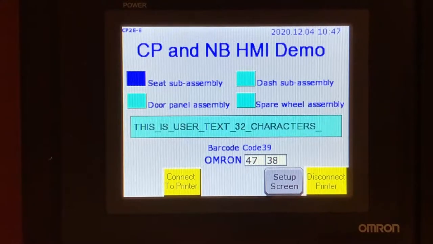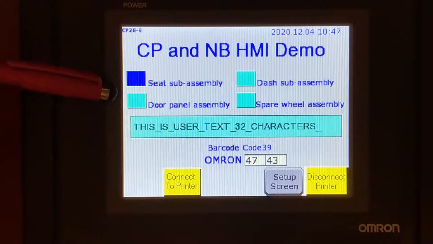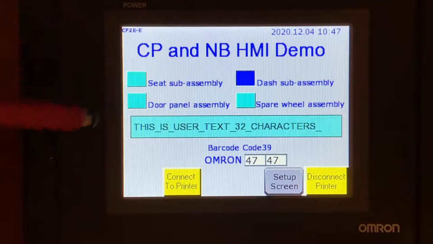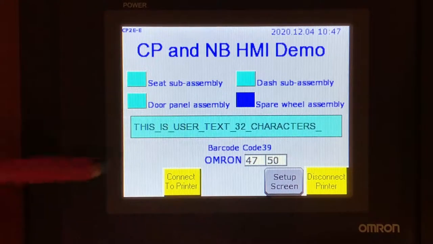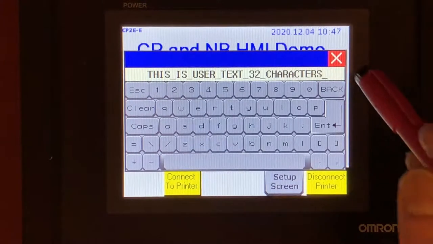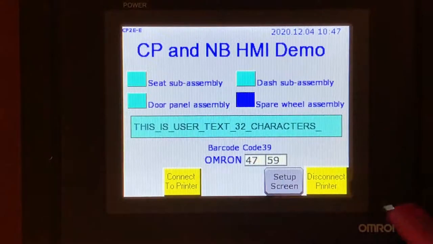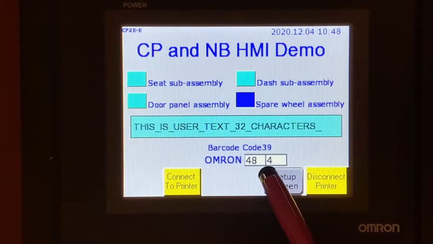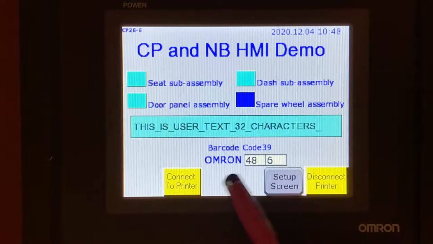On the main screen of the NB HMI, you get a selection of text that will be added to the label. You can enter a 32-character user-defined text. It will also print the name Omron and the minute and second of the clock. You can change this if you wish in the program to your own label.